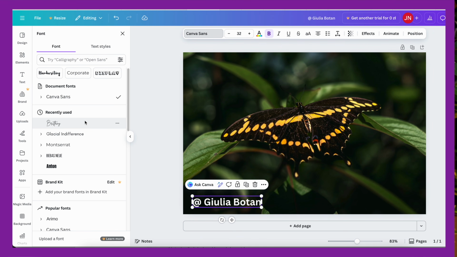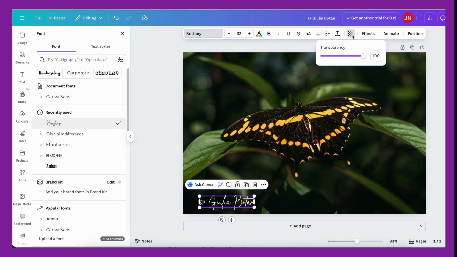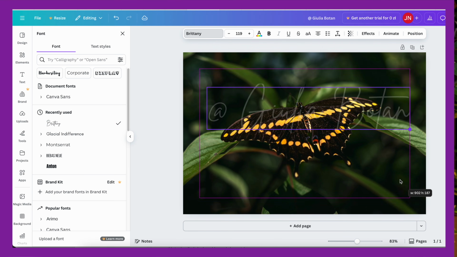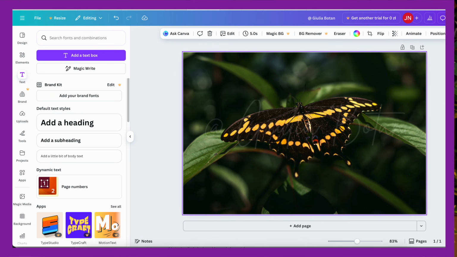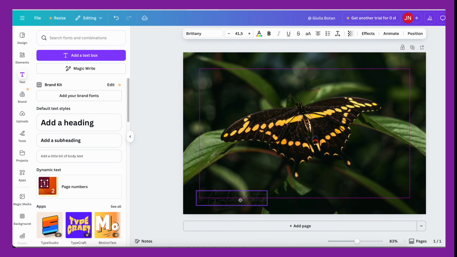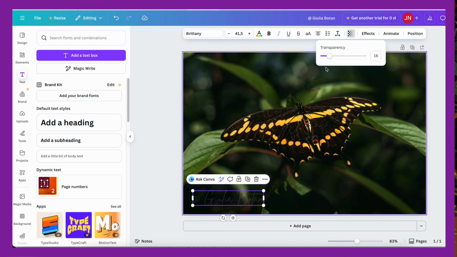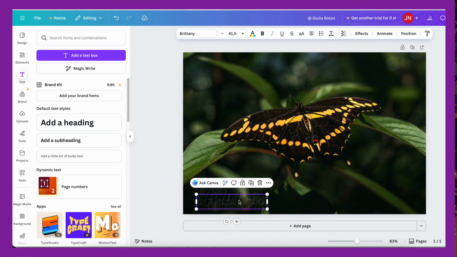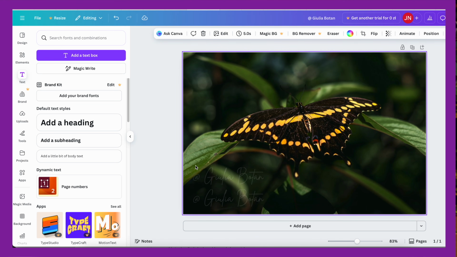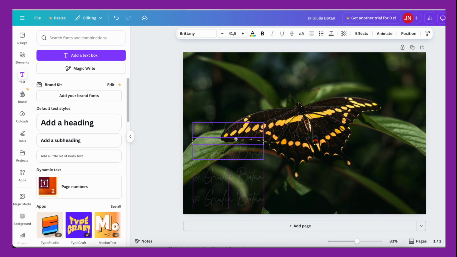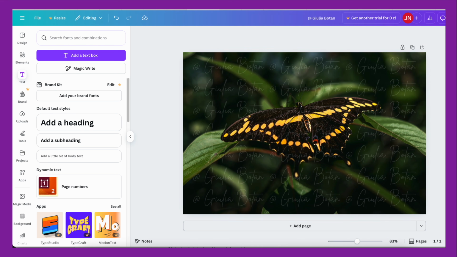Adjust the font and size. Set the transparency level. And decide whether your watermark will cover the entire image or just a small part of it. Do you want to cover your image with repeated watermarks? Duplicate your watermark as many times as you want, then position the copies as needed. Now your watermark is ready. All that's left is to download the final image.